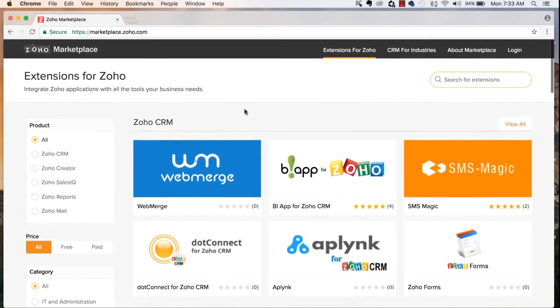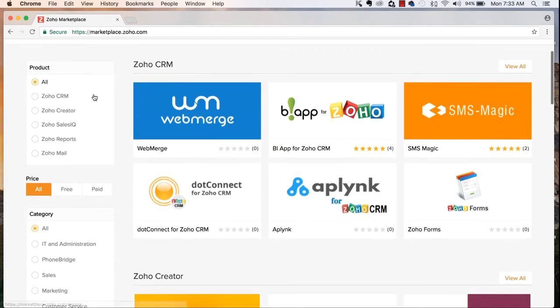So you can get to the extensions that are relevant to your product easily based on this categorization. Now, there are more additional filtering options available on the left side of the UI. For instance, in the product category, you will be able to filter the extensions relevant to your Zoho product.